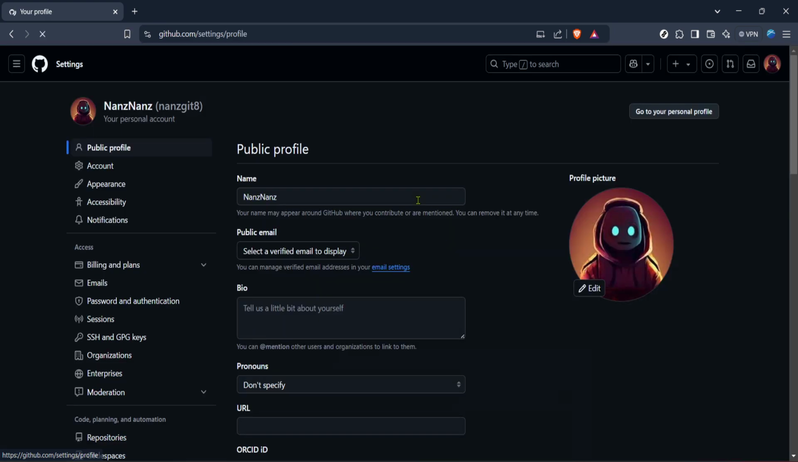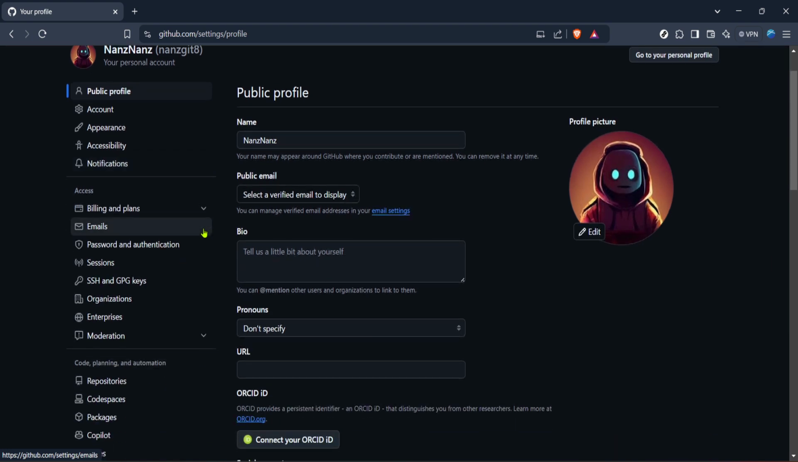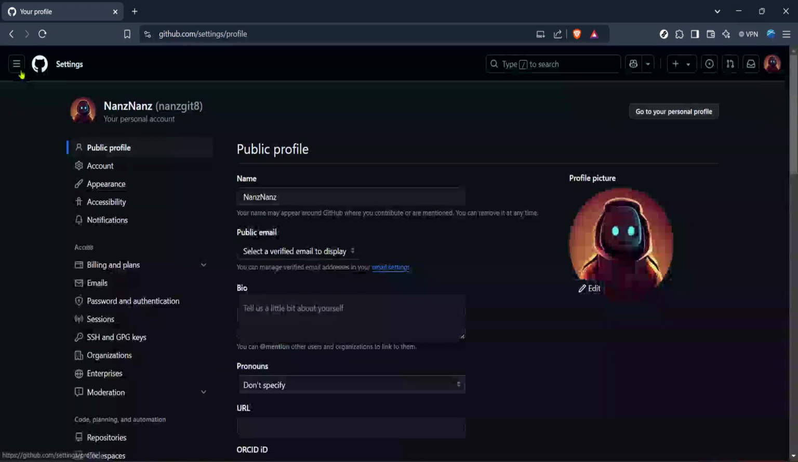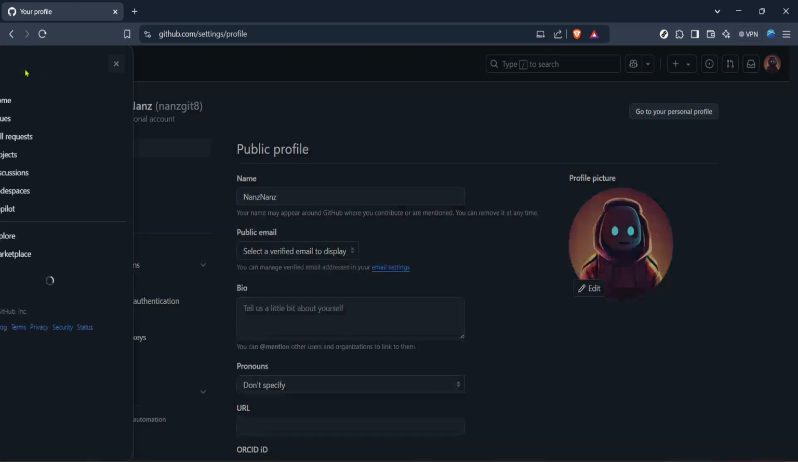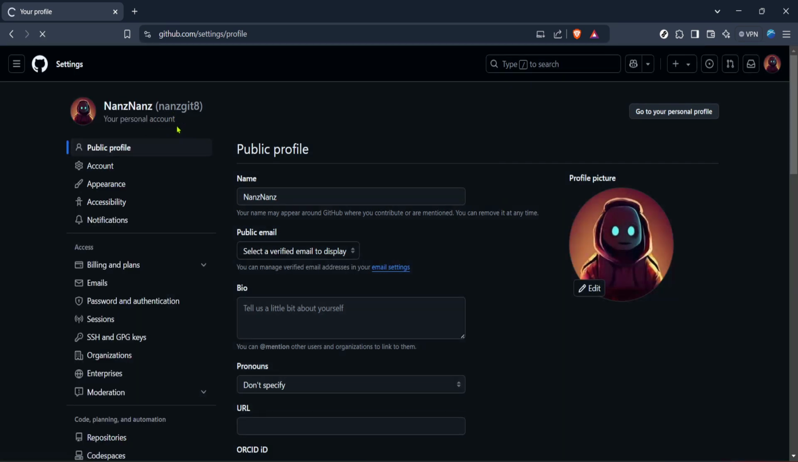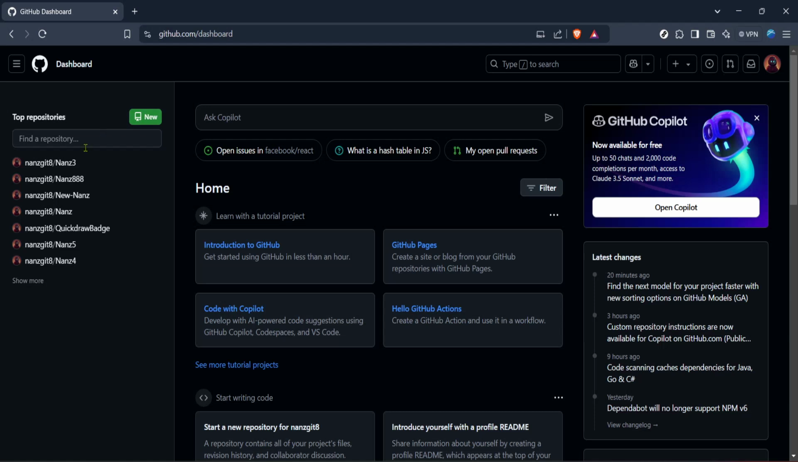In the settings, one feature in particular is very useful for networking: Insights. Click on it from the sidebar. This section provides an overview of the activities within your repositories. You can see data on how others interact with your projects, including forks and clones, which are directly related to networking on GitHub. It's a great way to understand who's been viewing or engaging with your work.